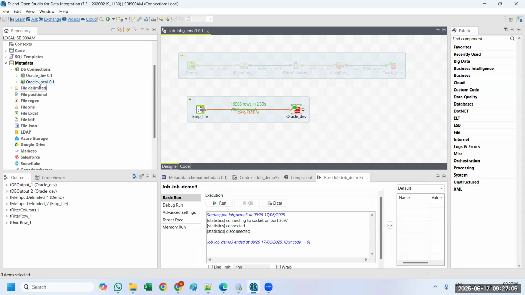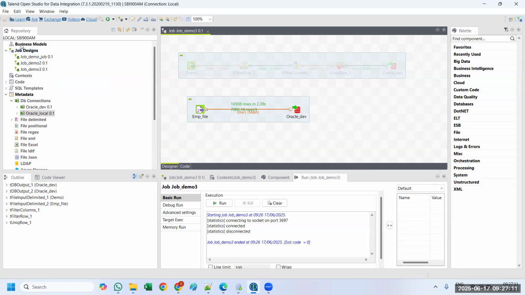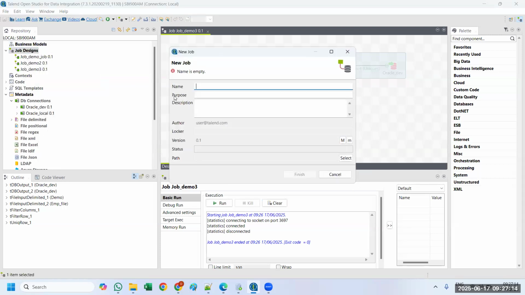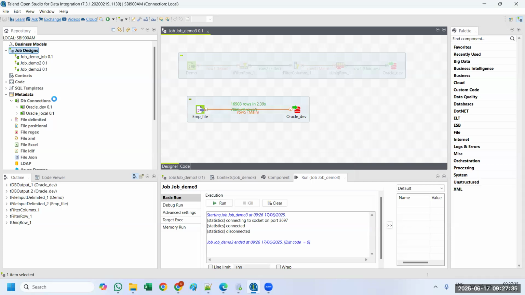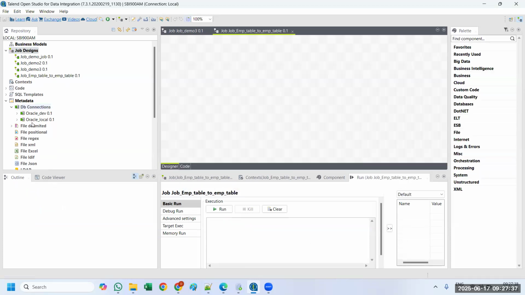Now, this data. Okay. To avoid confusion, one more new job. Job underscore employee table to employee table. Employee table to table. Table to table. Okay. Retrieve the schema. Retrieve schema.